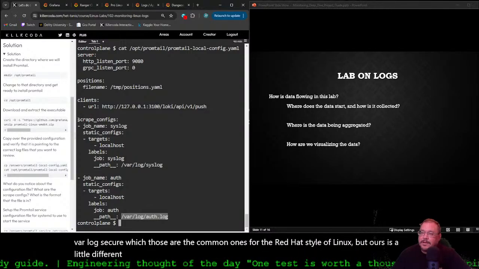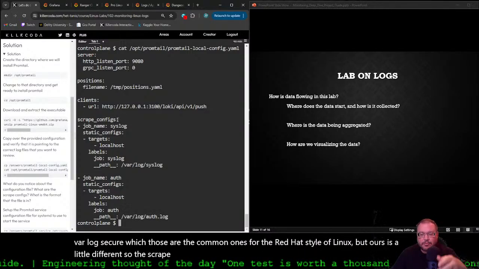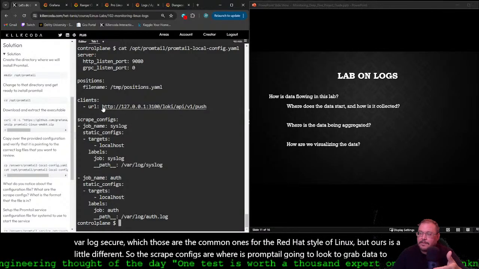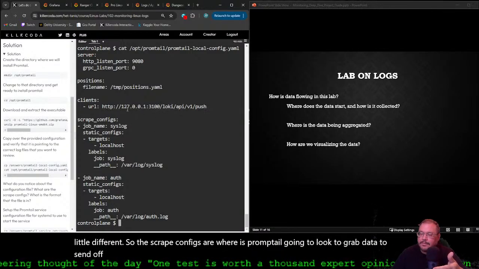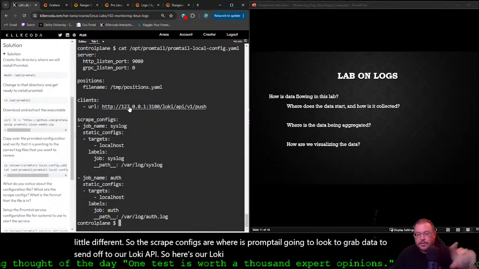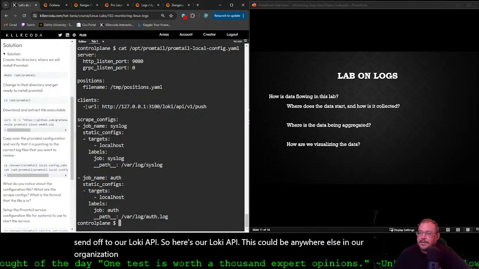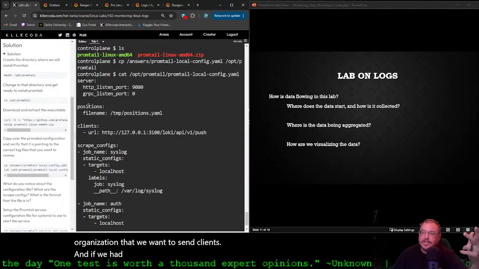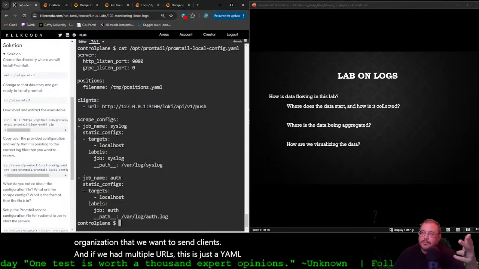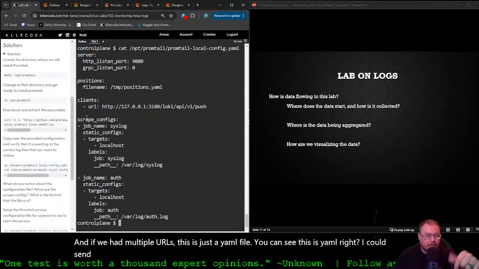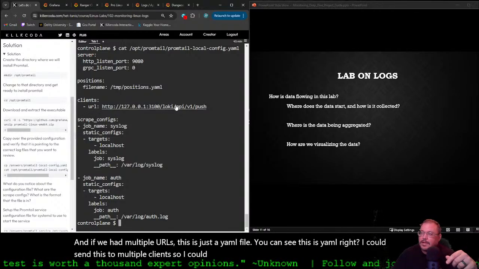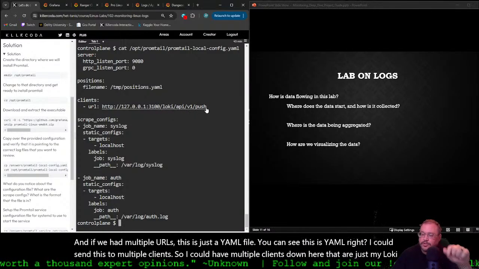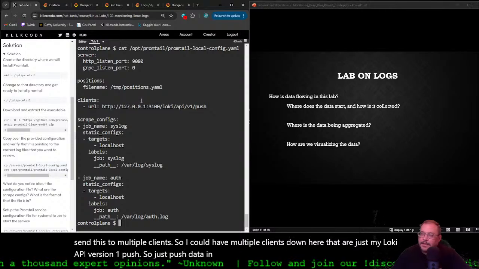So the scrape configs are, where is PromTail going to look to grab data to send off to our Loki API? So here's our Loki API. This could be anywhere else in our organization that we want to send clients. And if we had multiple URLs, this is just a YAML file. You guys see this is YAML, right? I could send this to multiple clients. So I could have multiple clients down here that are just my Loki API version 1 push. So just push data in there.